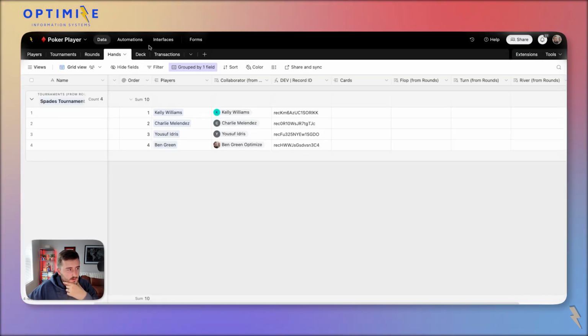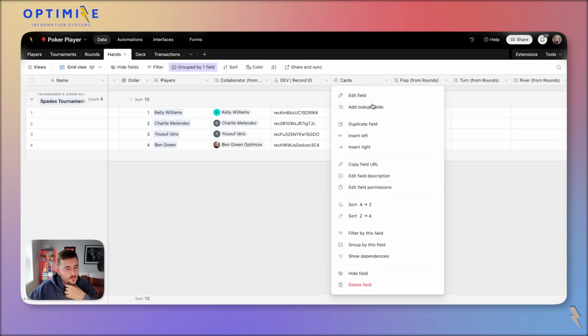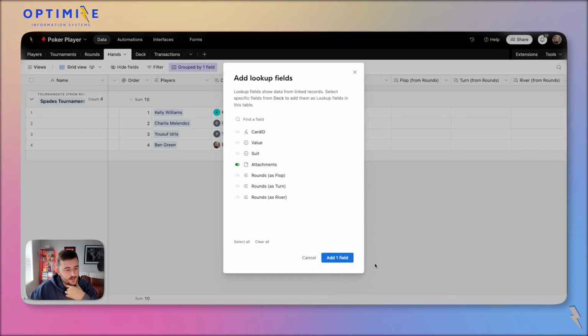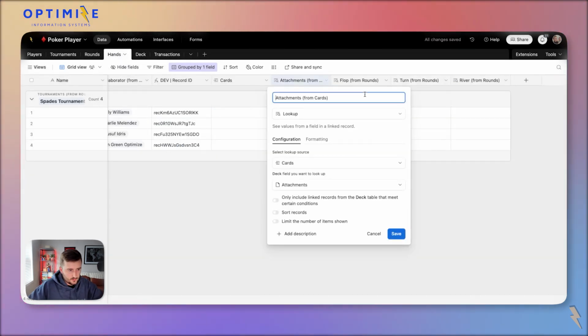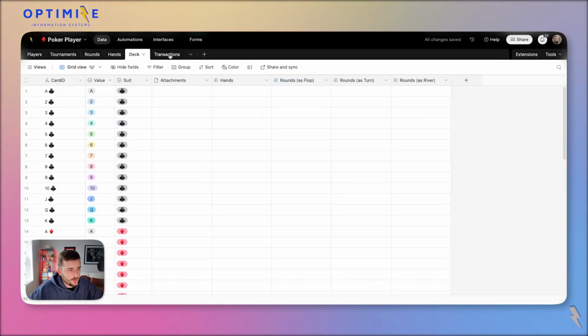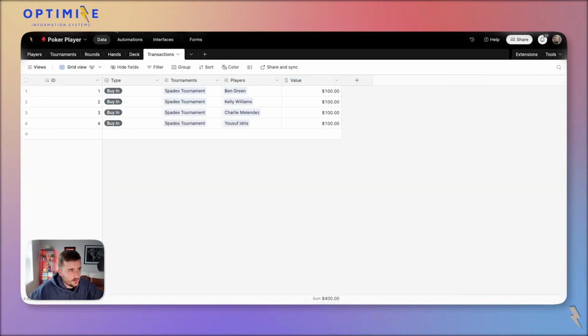And then ideally on the hands, we also look up the attachments. What's it? Whole cards. I think that's what we'll call these. Whole cards. Which we of course don't have images for yet, but we will later.